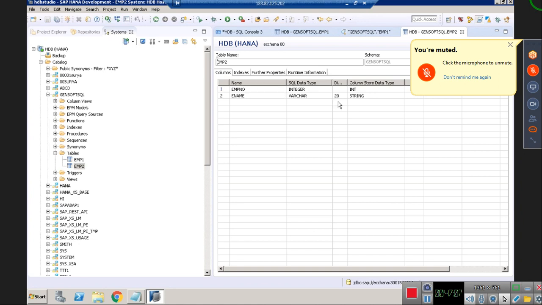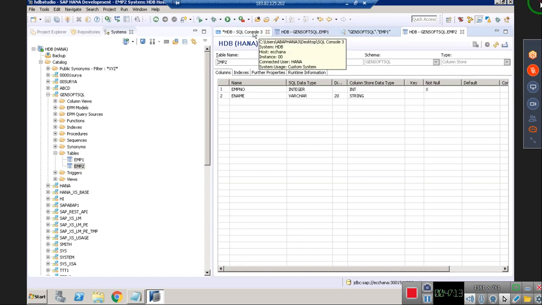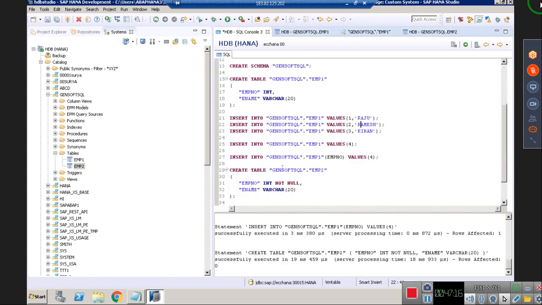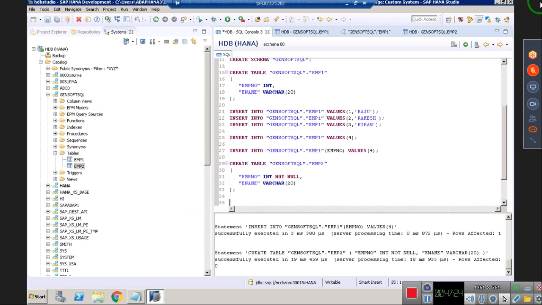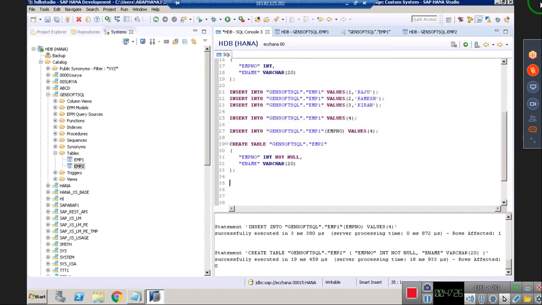It has got 2 columns, but you can observe the change. For employee number, the not null column is set to X. So what is the meaning? We are having a not null constraint for this EMP number. Let us understand what is the meaning of not null. Try to understand. I'll insert some data first. Insert into so and so. What is the table name? EMP2.